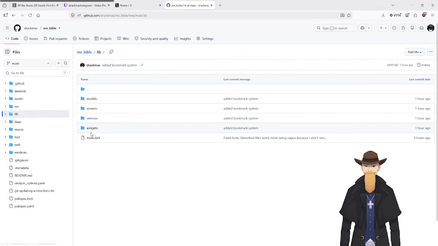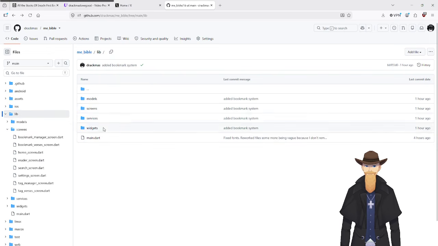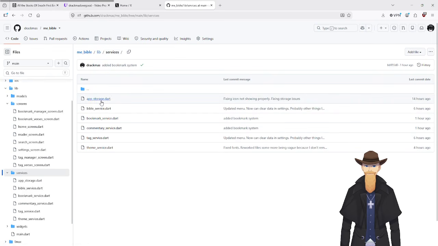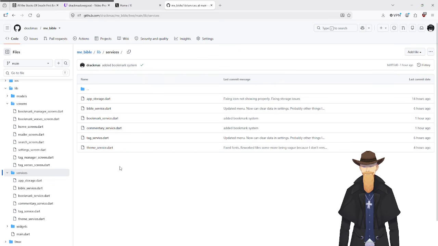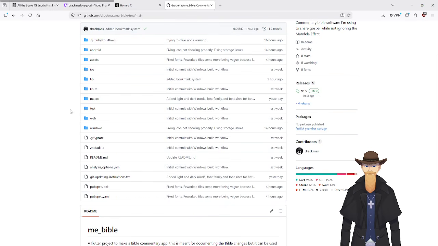Now if I click on lib, the main part of it, like the screens for it: bookmark manager screen, bookmark verses screen, home screen, reader screen for reading the Bible verses, search screen, settings screen, tag manager screen, tag verse screen, services, app storage, Bible service, bookmark. So if you're unsure about running the app, you can actually look through the code itself and double check it.